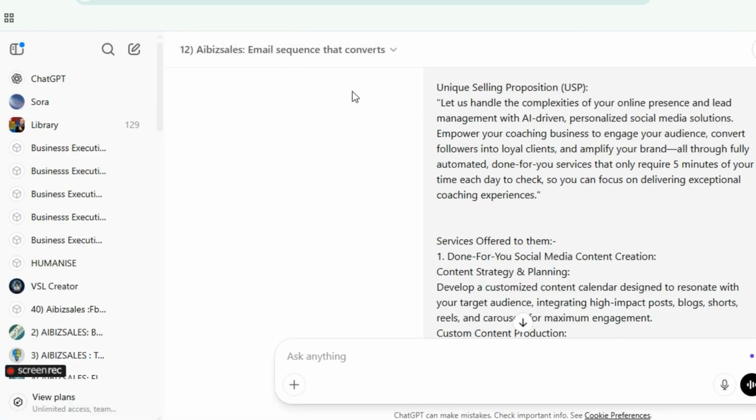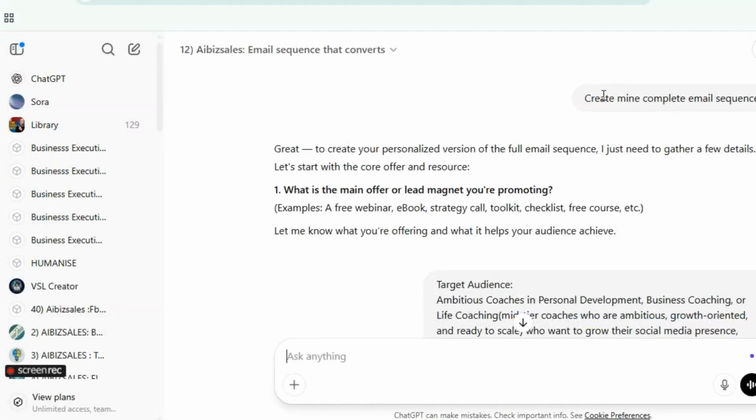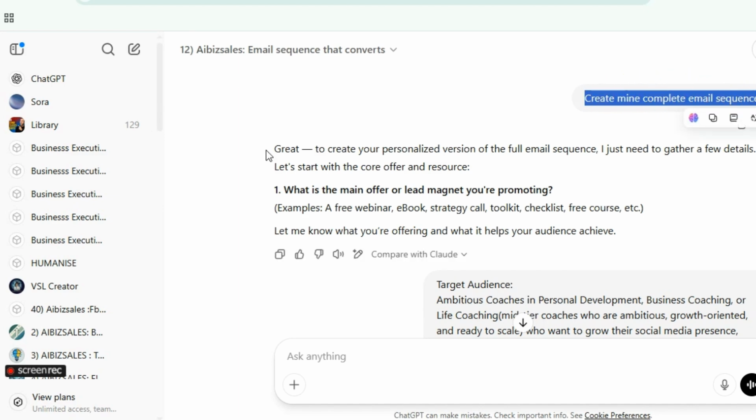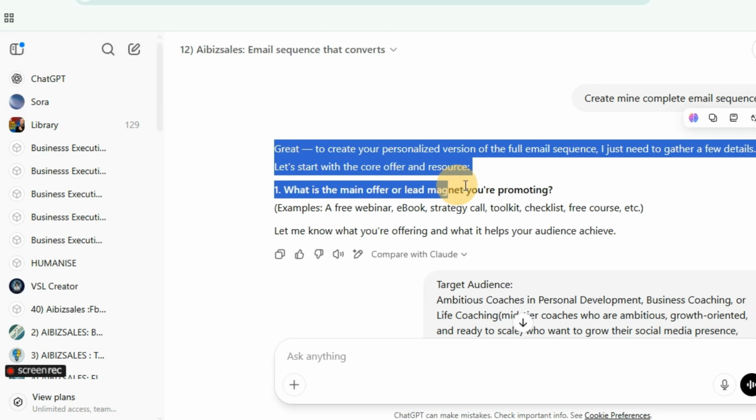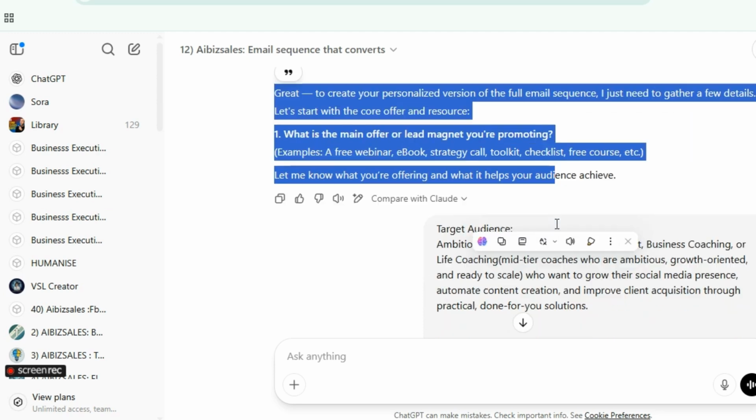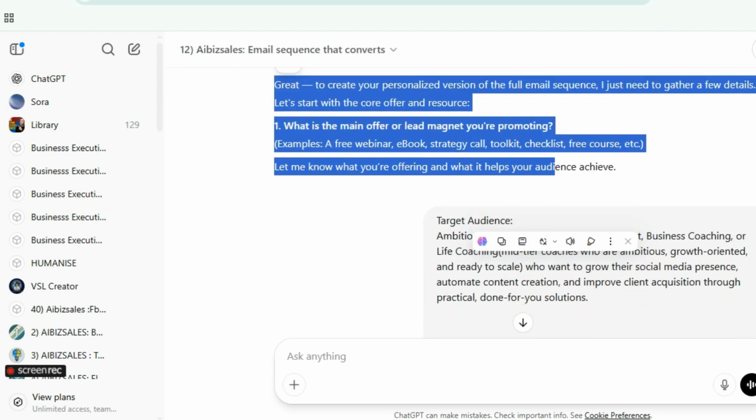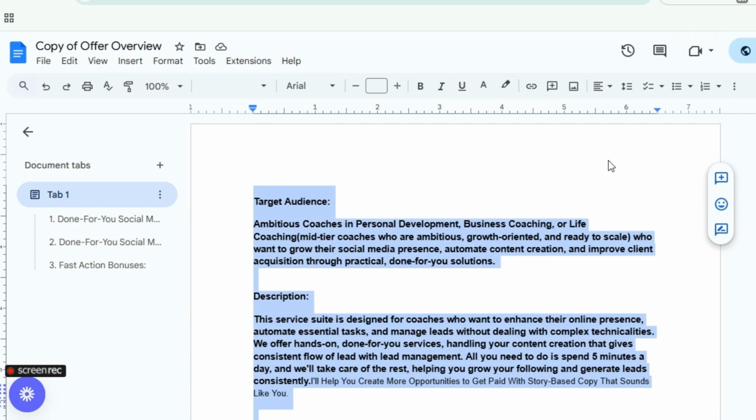Now I will go to GPT first here. This is the AB sends email sequence here. Okay, so this is the conversation starter. It will come at the start. Once you click on this conversation starter, then it will ask you what is your lead magnet, all these kinds of things. And here is the sheet you need to have. This is the sheet that is going to give you the result.